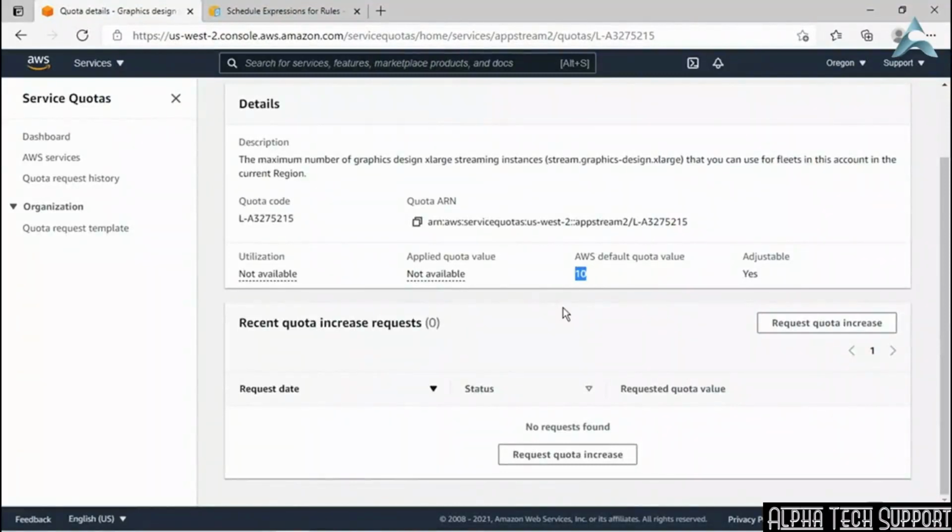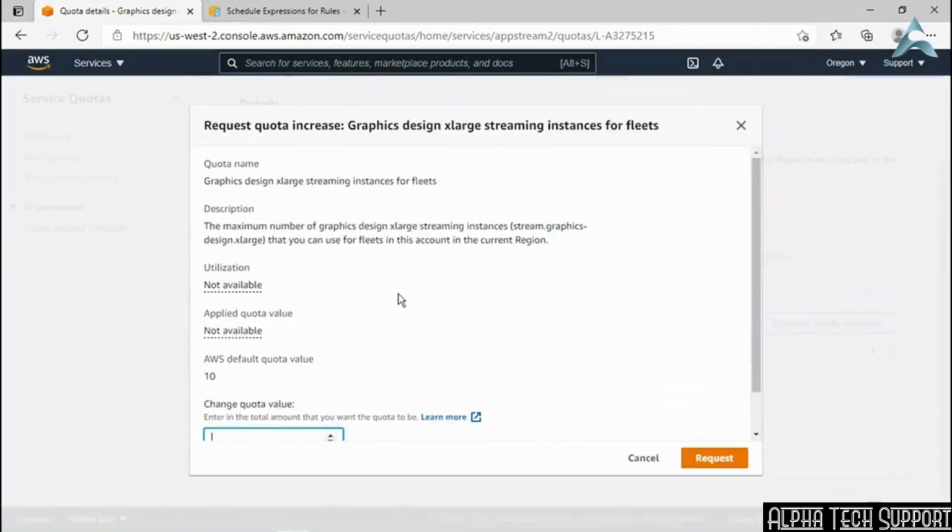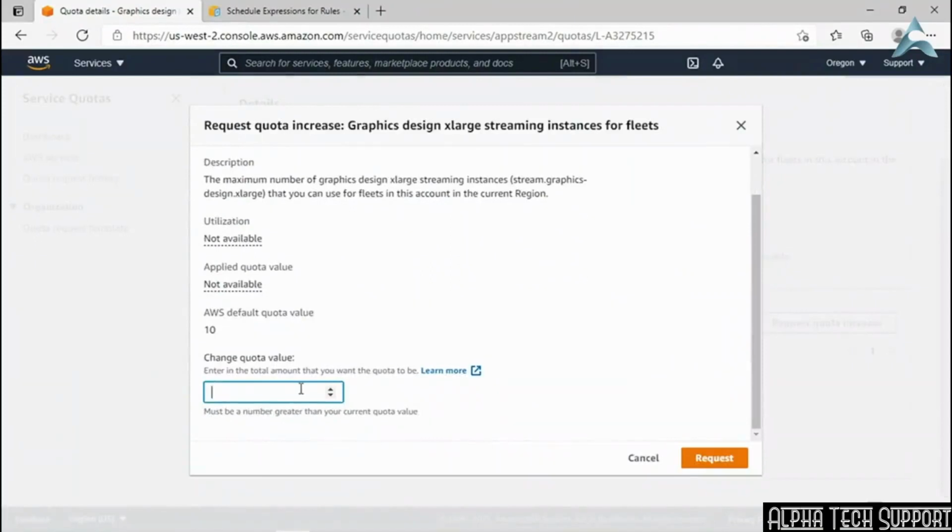But what if I have 500 students, or I have 150 employees that need to access this AppStream service? There's a button here that says Request Quota Increase. They're just going to ask you for the number. So we can say 100 and just click on Request. What this is going to do behind the scenes is open a support ticket with AWS, and you'll get an email on your AWS root account email saying, hey, this request was placed and now we're processing it.